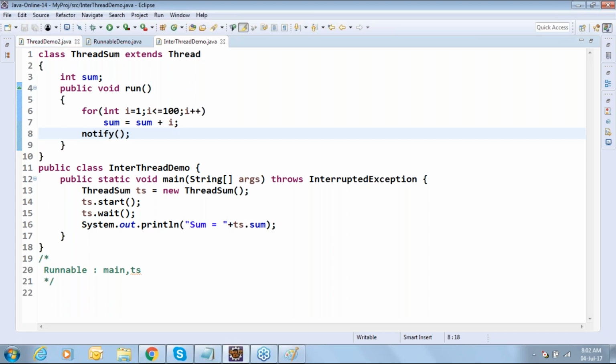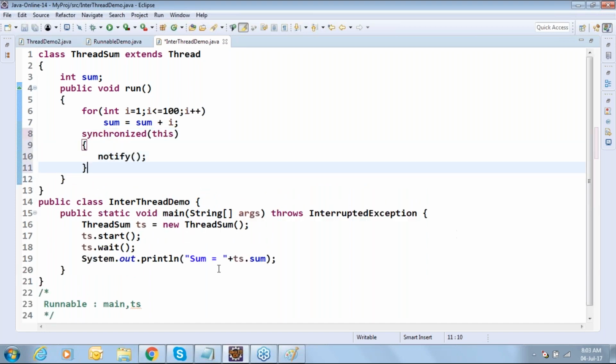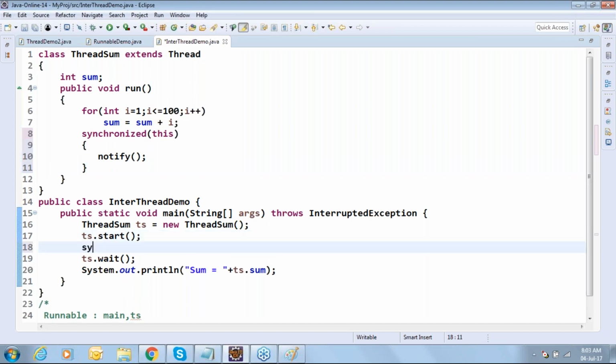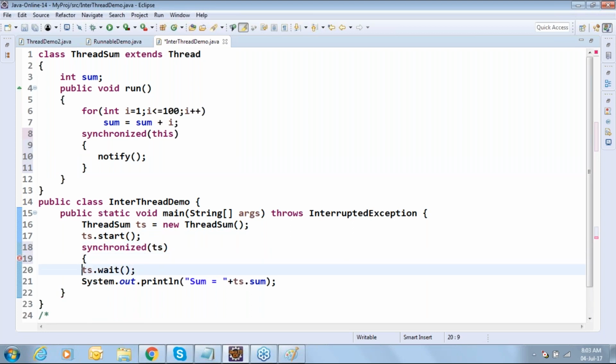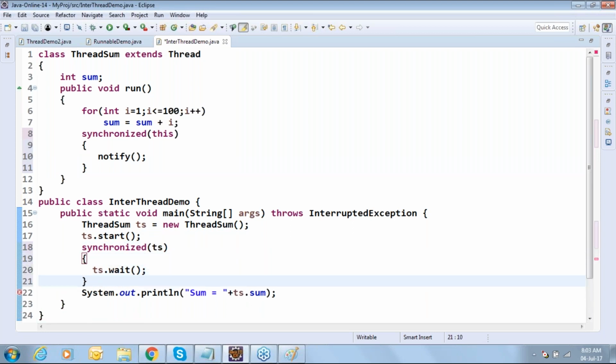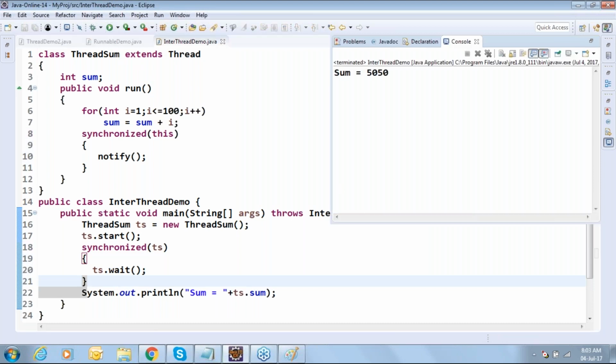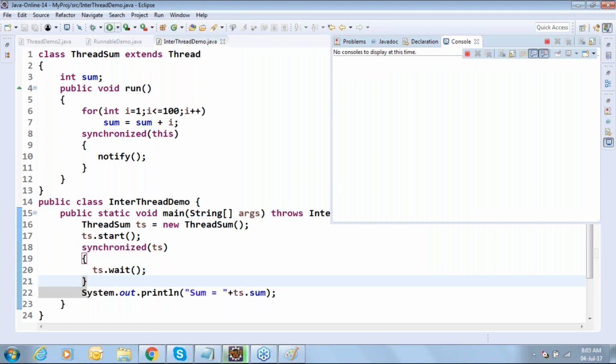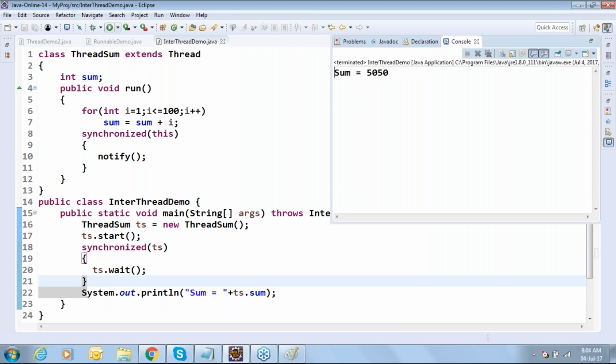Synchronized of this, because we don't know which object is going to call this method. So we are saying synchronized of this. And in this, synchronized of the object. That's it. Now run the program. So we get 5050. However many times you run, we'll get the same output. No change in the output. Clear? Jyoti and Meghana, this is inter-thread communication.